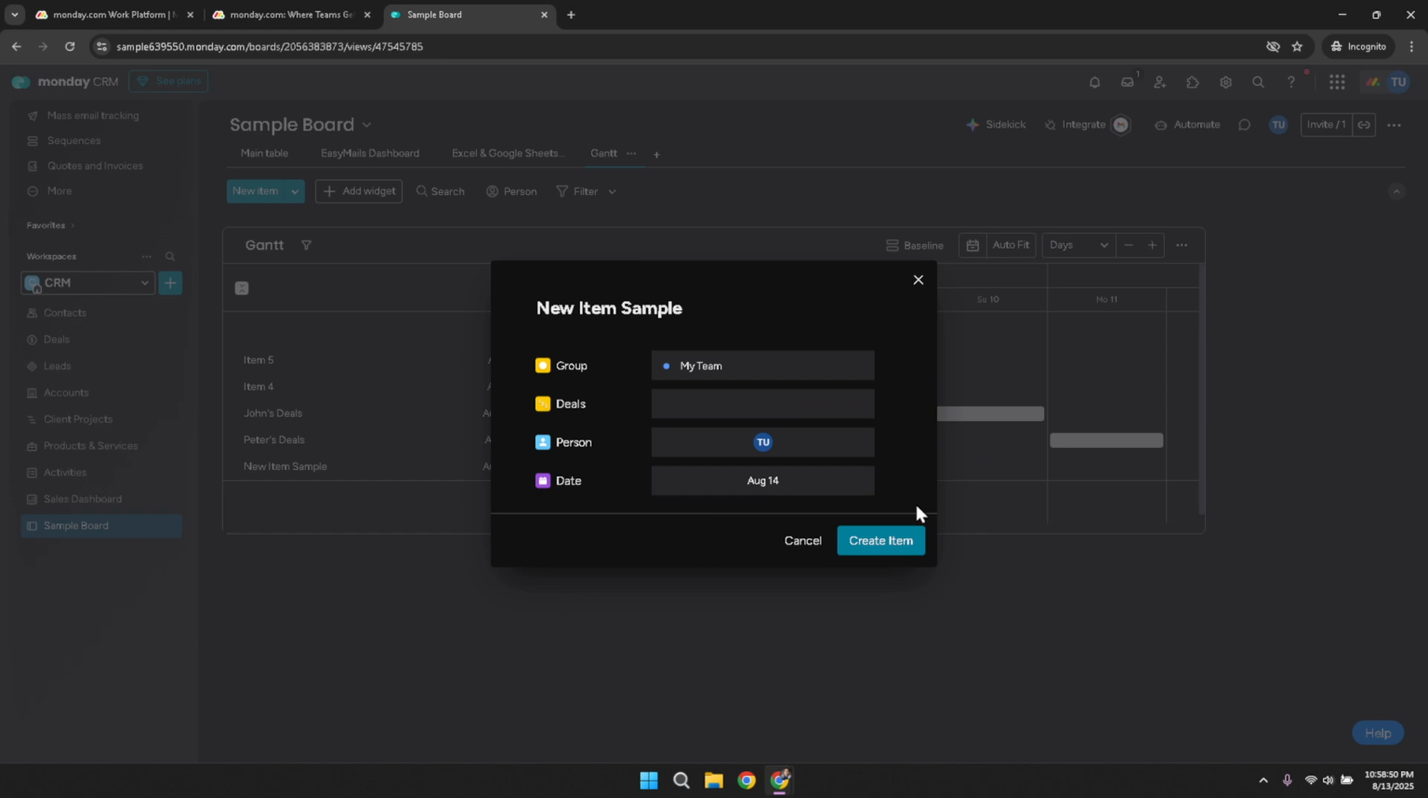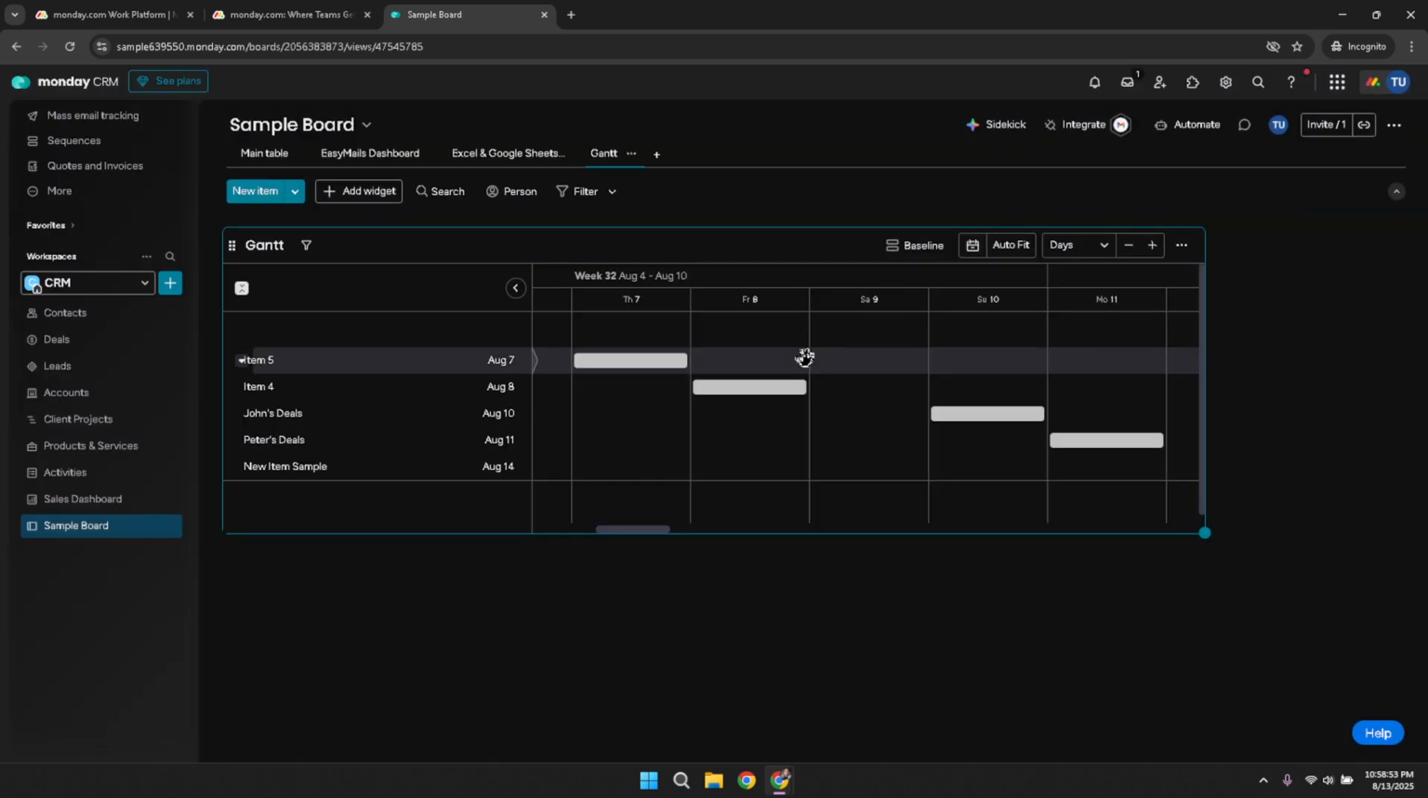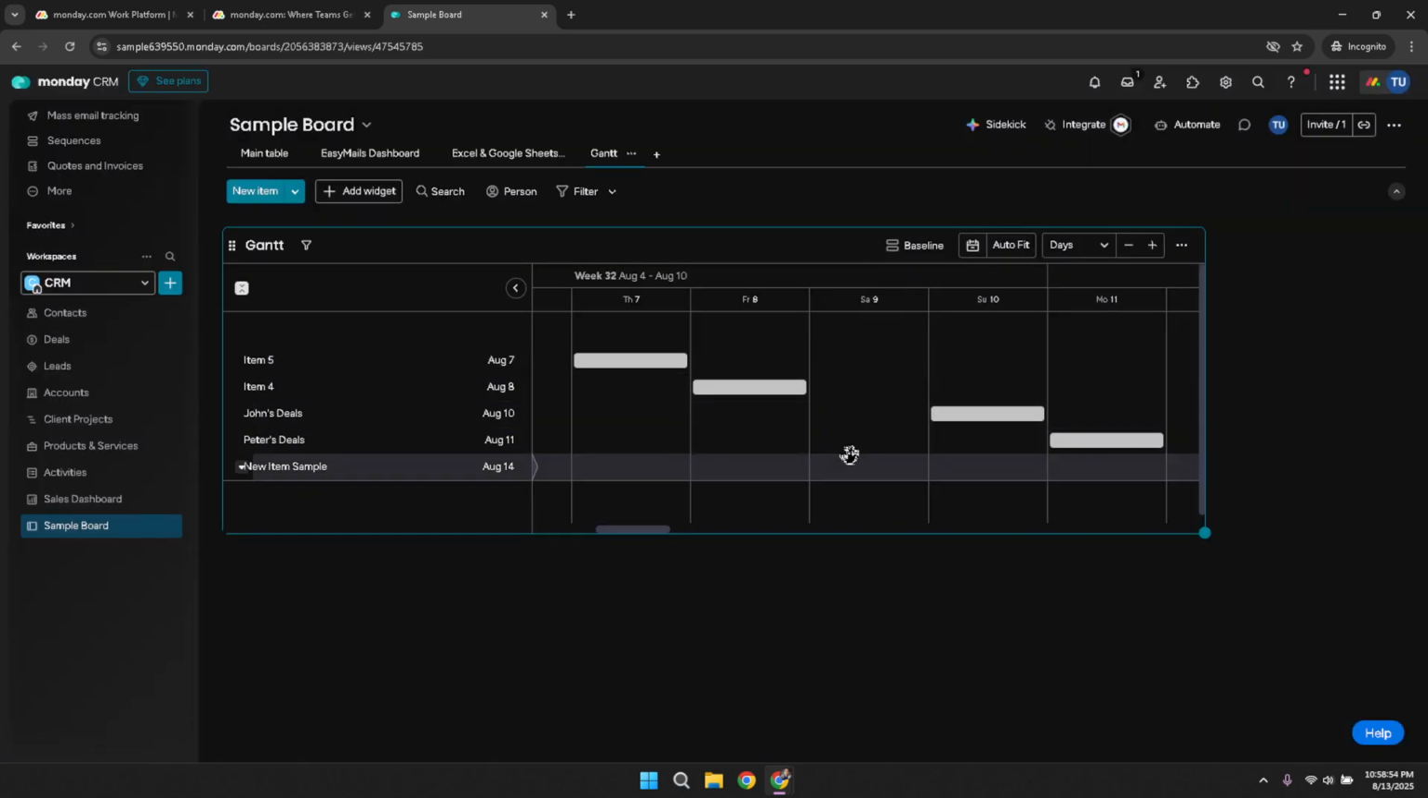And that's it. With just a few steps, you've set up and customized a timeline on Monday.com using the Gantt chart view. It's a fantastic way to keep track of your project's timeline and ensure your team stays on the same page.